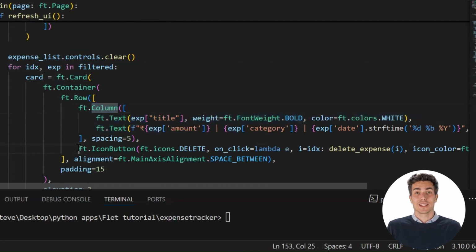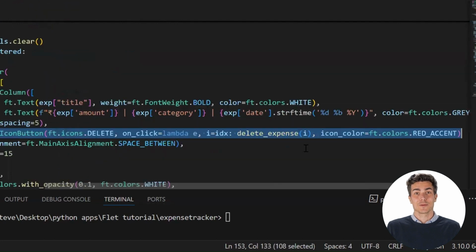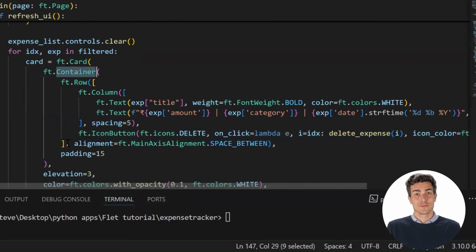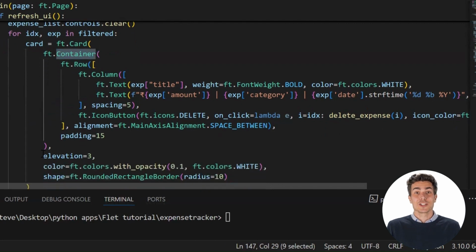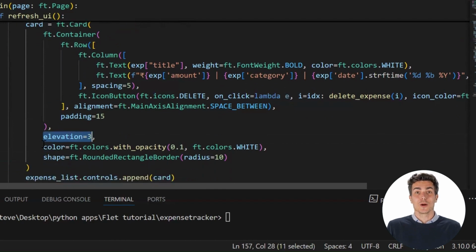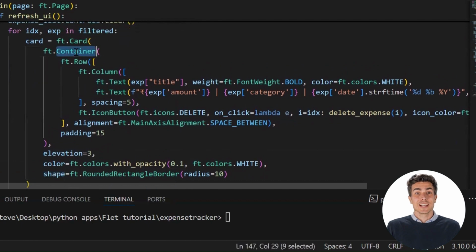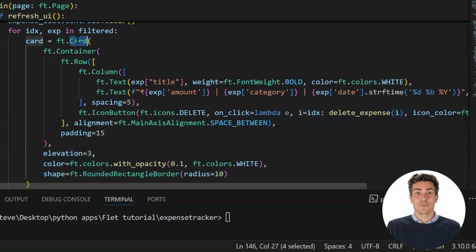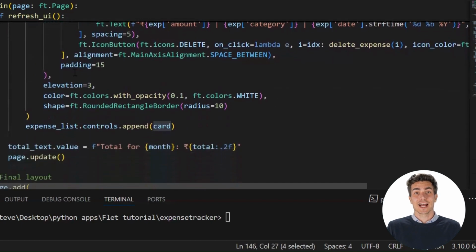Then we create a delete button using the icon button module, and since we want the text and the button on the same line, we have put them all in a row. Put all of this in a container, then we have done some styling to the card, like elevation. It will give a nice shadow to the card, and it will look like elevated or poked up. Then color and shape. And put all of this in the container class, which holds all the columns and rows together. And finally, put it inside the card class, and then we add the card to the expense list column.